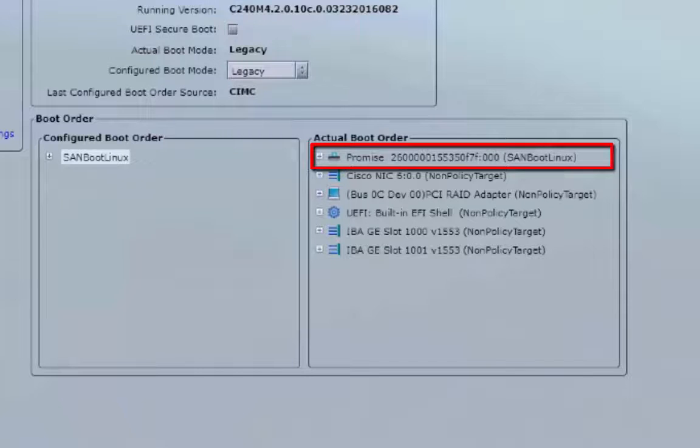If you don't see the LUN in the actual boot order, then we've either done something wrong here in the CIMC config, or there's something wrong in the plumbing between the server and the actual LUN. Remember, you could have done absolutely none of this and still be able to install on a SAN LUN, but unless you've done this part correctly, you wouldn't be able to boot off of it.